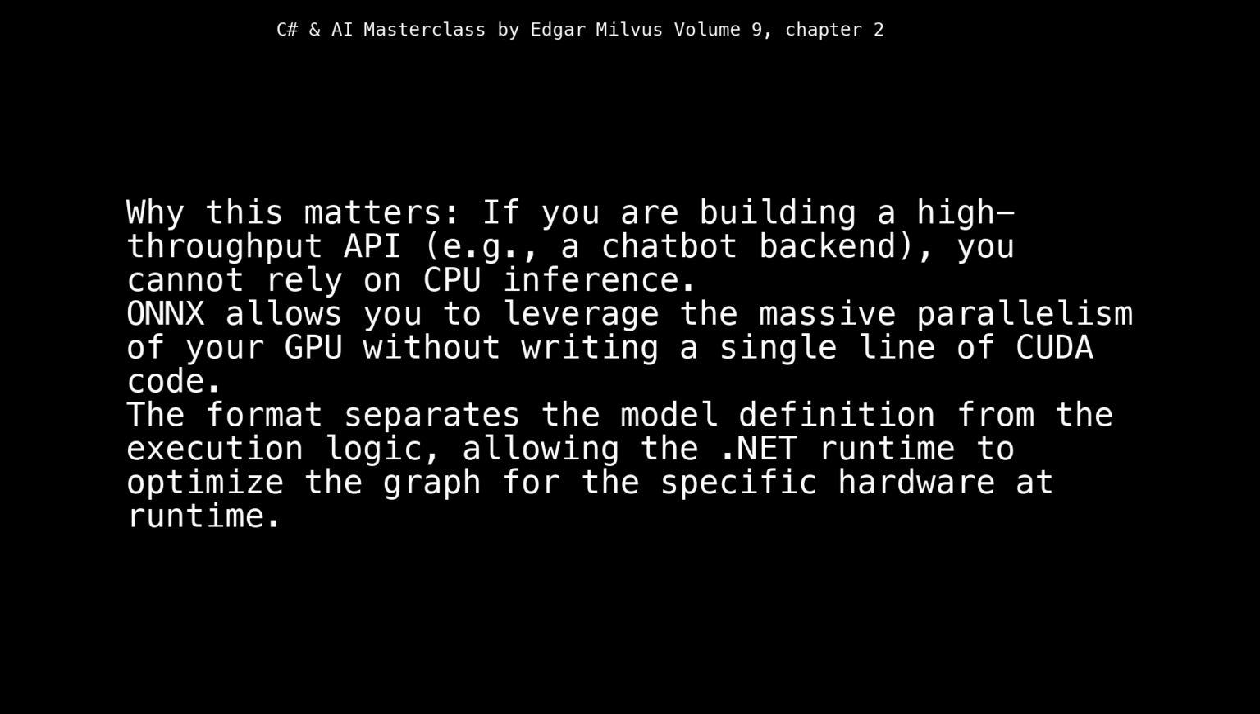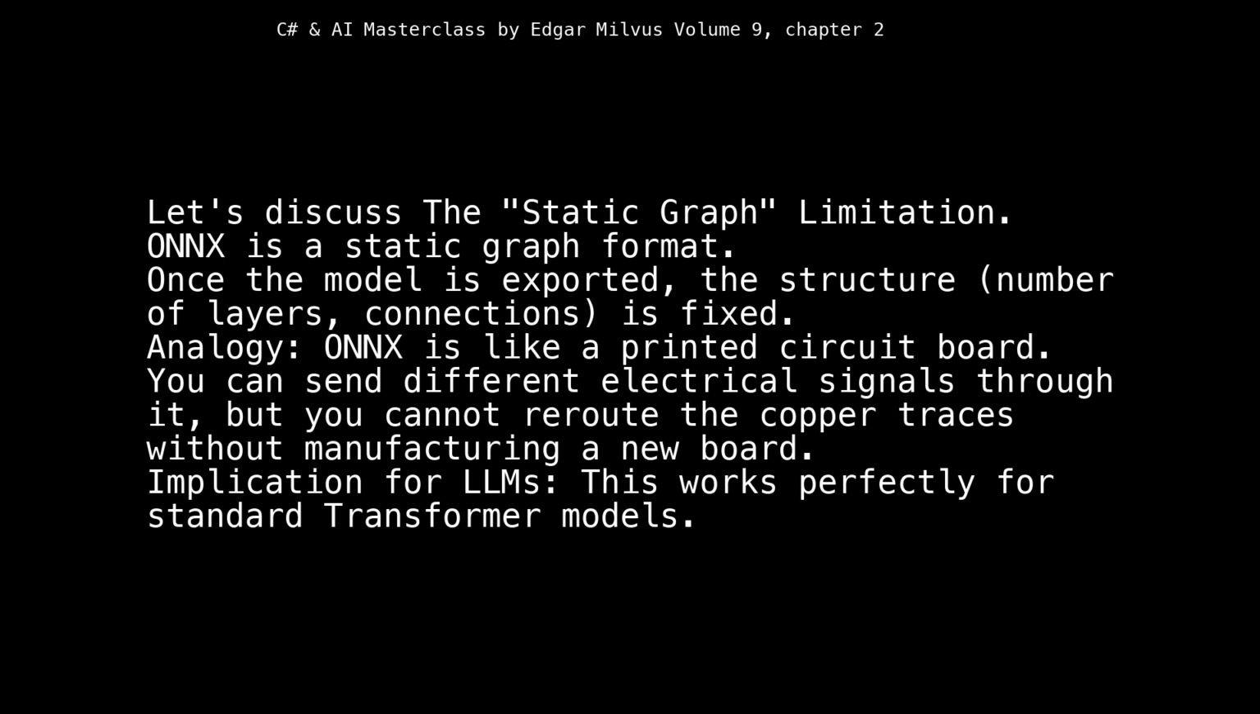Why this matters: if you are building a high-throughput API, e.g., a chatbot backend, you cannot rely on CPU inference. ONNX allows you to leverage the massive parallelism of your GPU without writing a single line of CUDA code. The format separates the model definition from the execution logic, allowing the .NET runtime to optimize the graph for the specific hardware at runtime. Let's discuss the static graph limitation.